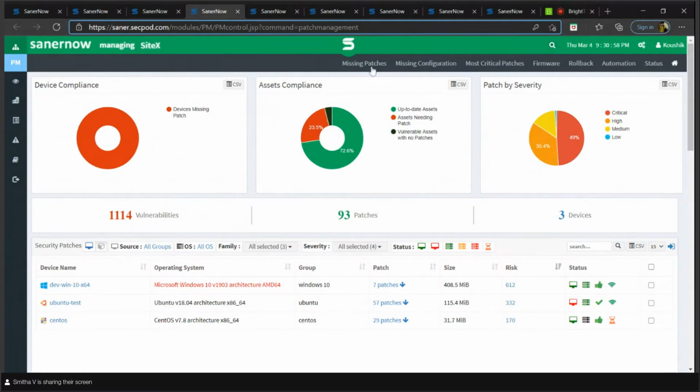You will see a number of different tabs here in the PM section: missing patches, missing configuration, most critical patches. I'll be explaining each and everything, but first, let's go to the missing patches section.